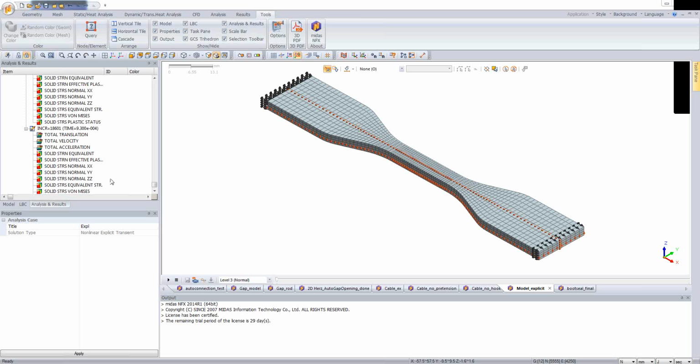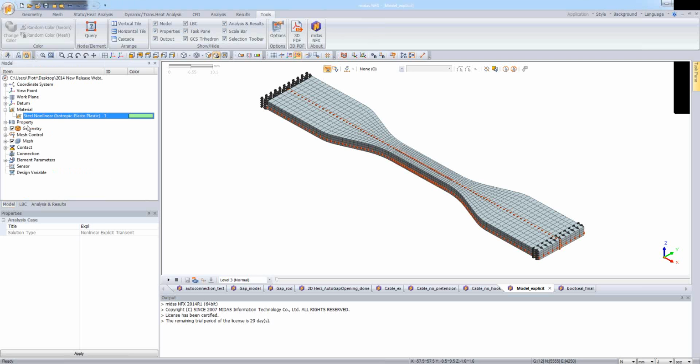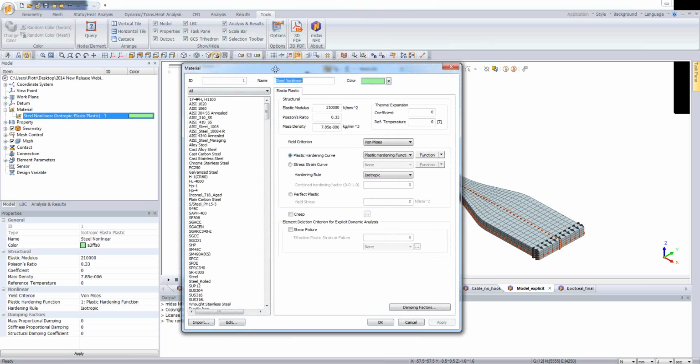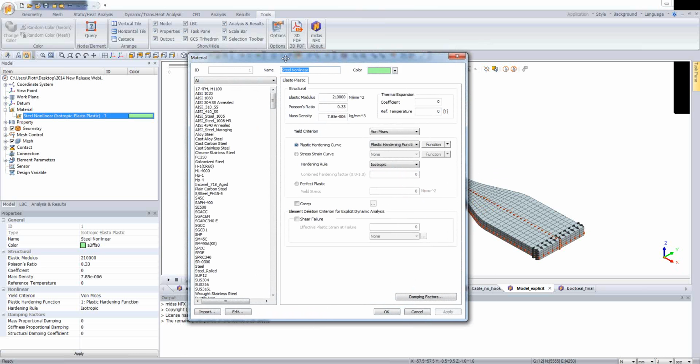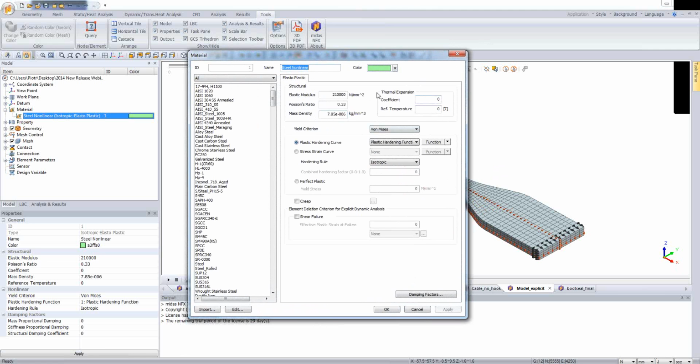So right now I will go to the model tree and click on edit, because this deletion criterion is related to the material in Midas NFX. In our case, as you see, I just implemented the nonlinear material, and at this moment, to activate this criterion, we're supposed to check this shear failure checkbox. So what we can do is provide a value for effective plastic strain at failure.